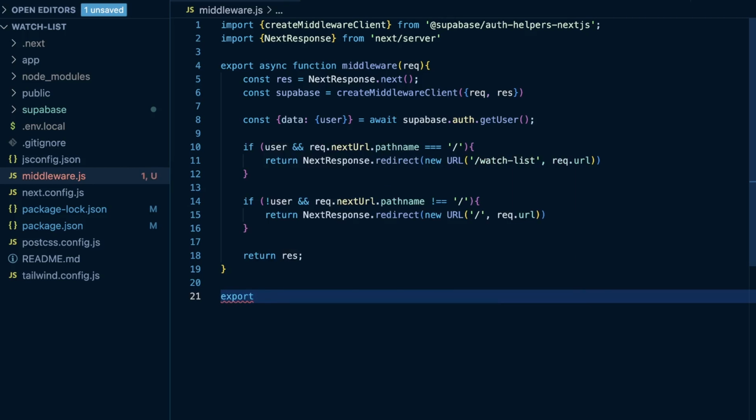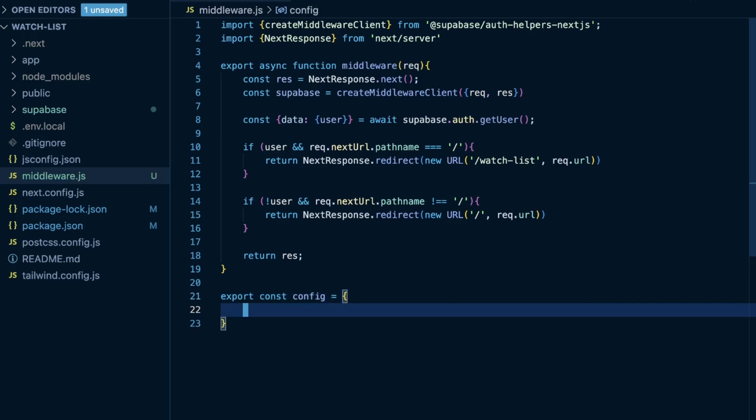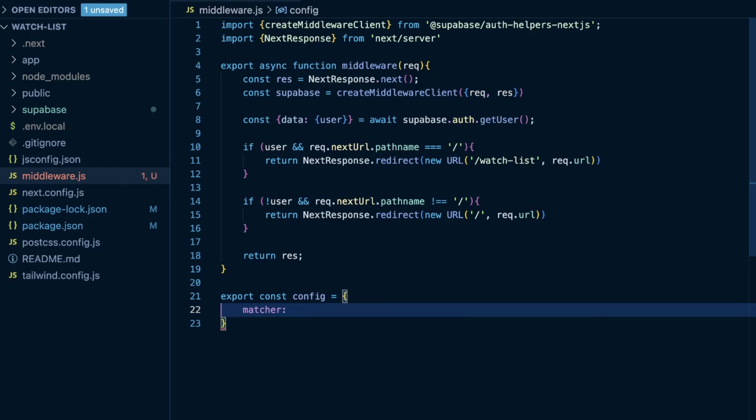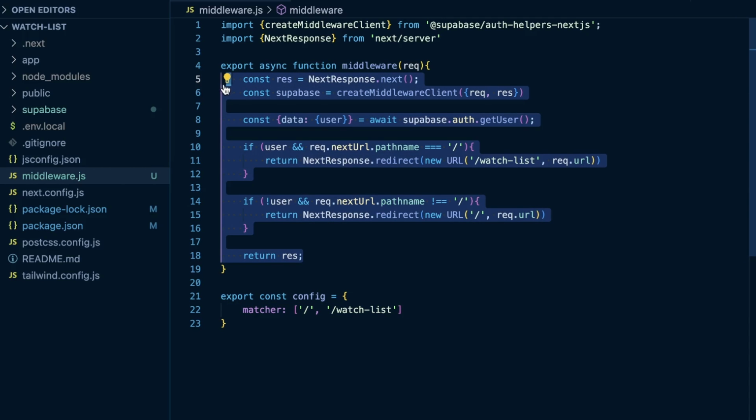So I'm going to do export const config. It's equal to an object in which we're going to set a matcher property, and it's going to be an array that has an empty slash as well as a string that is our watch list route. So we're basically saying run this middleware when they try to access the homepage or the watch list page, and do these redirects as appropriate here.